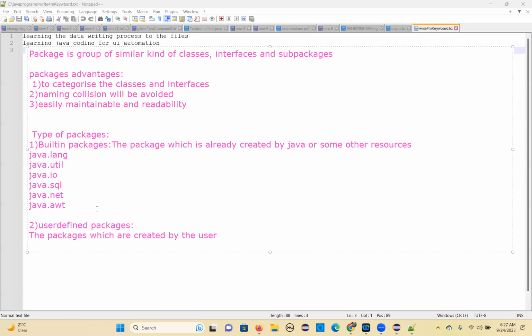So how to create a package? To create a package, you have to use the package reserved keyword, then the package name. That will be at the top. The package name should be there in your class. That's all the package means.